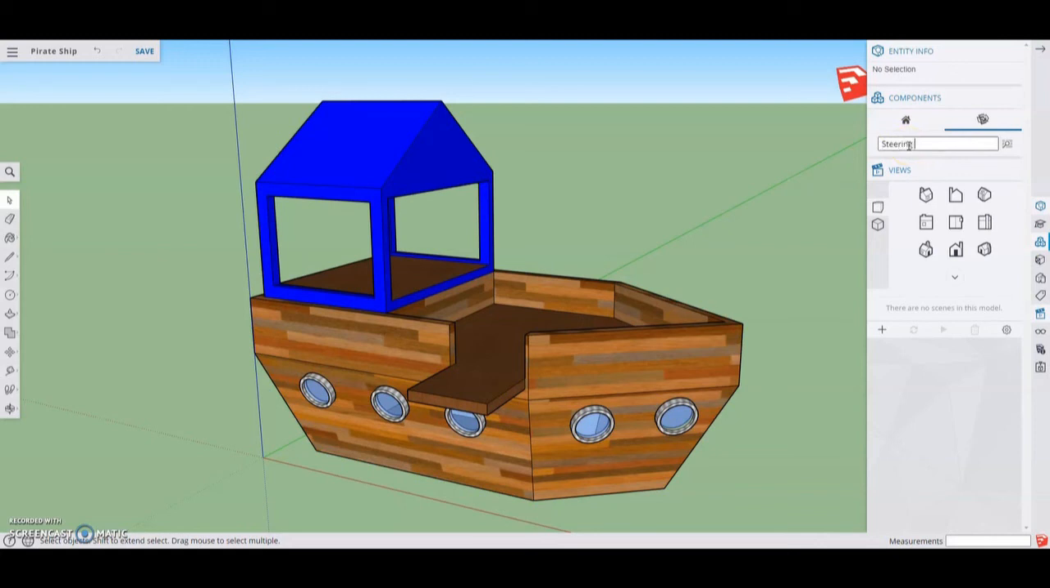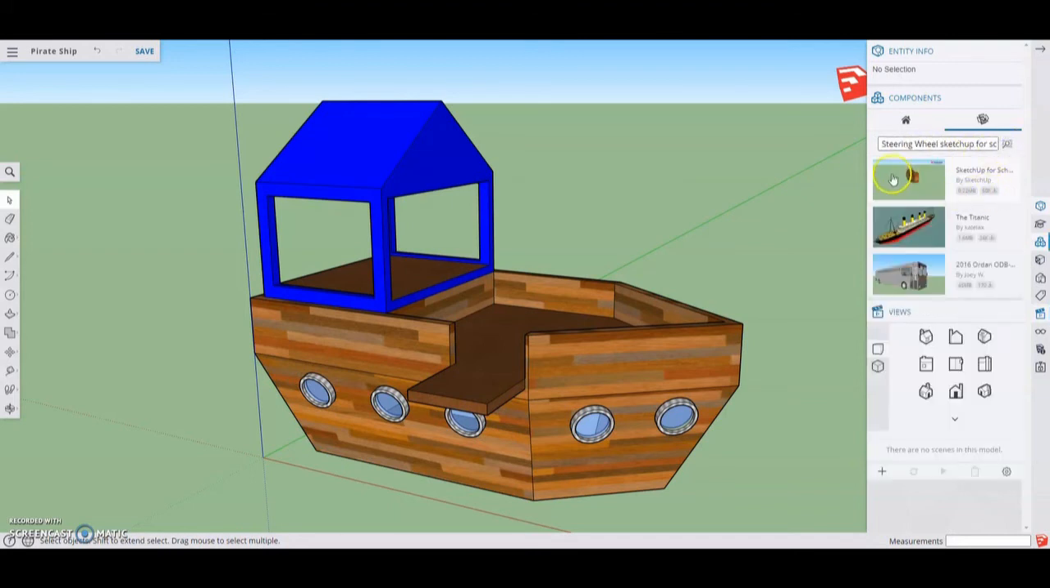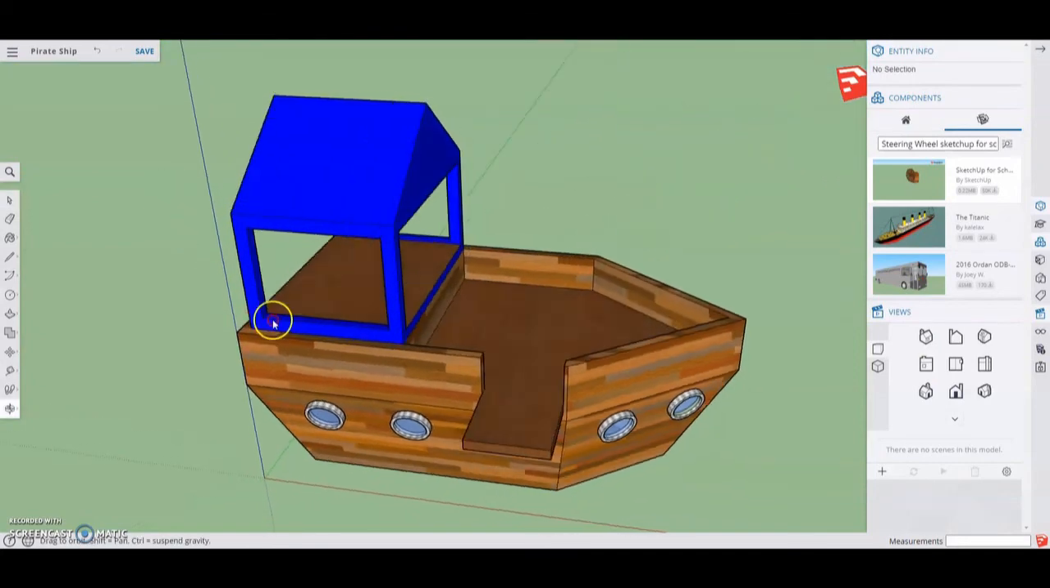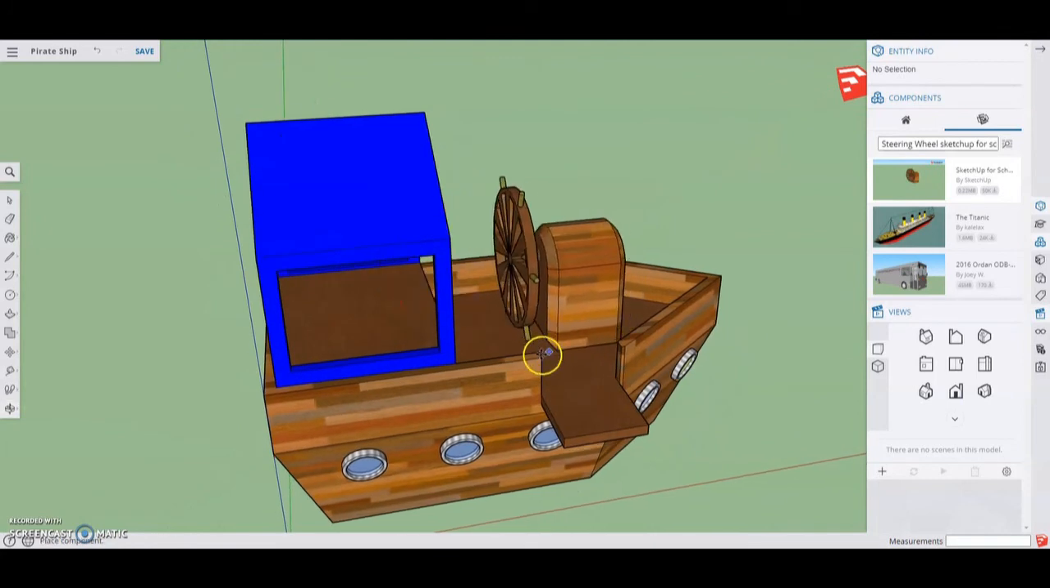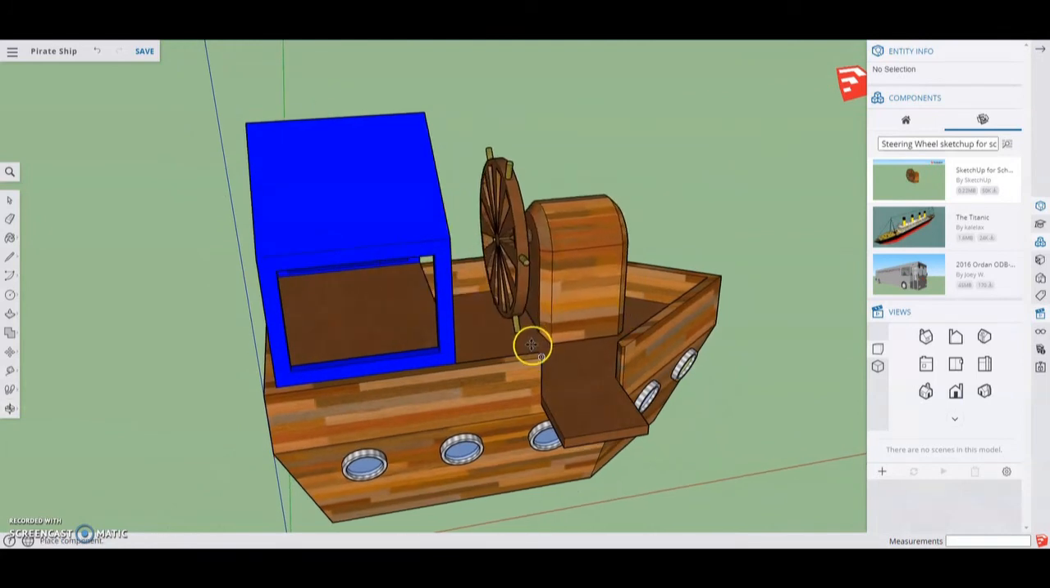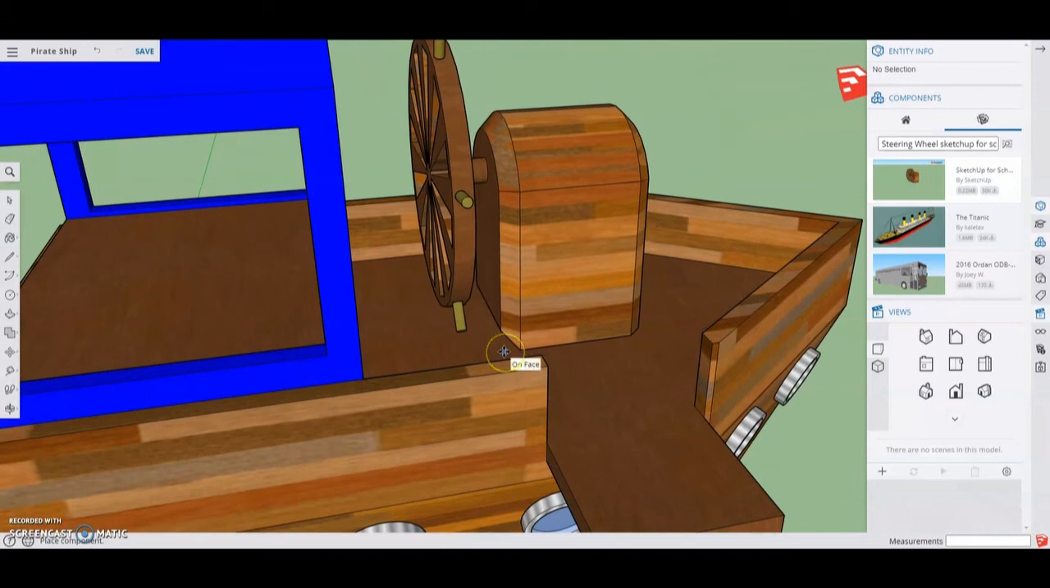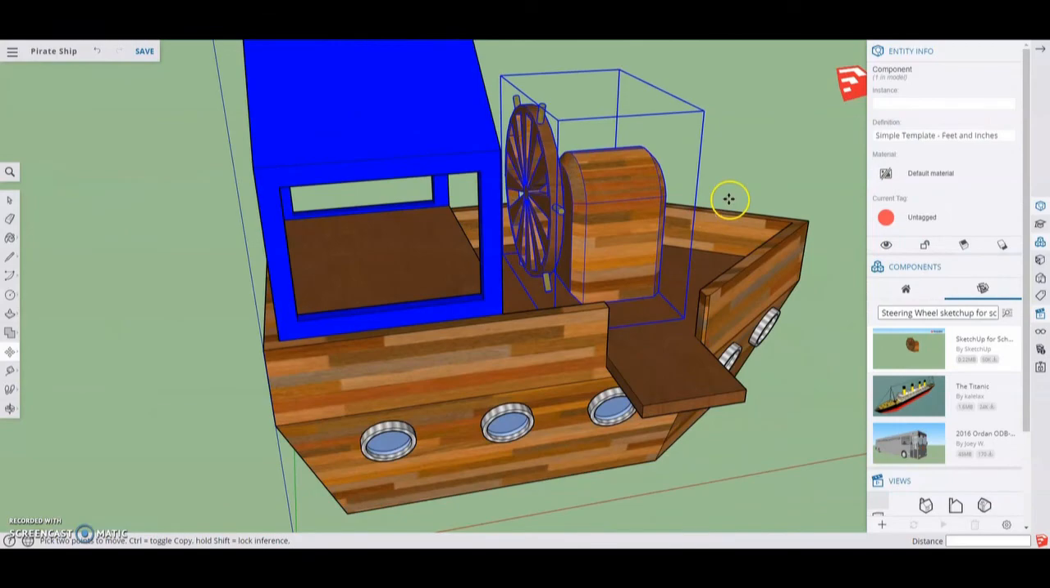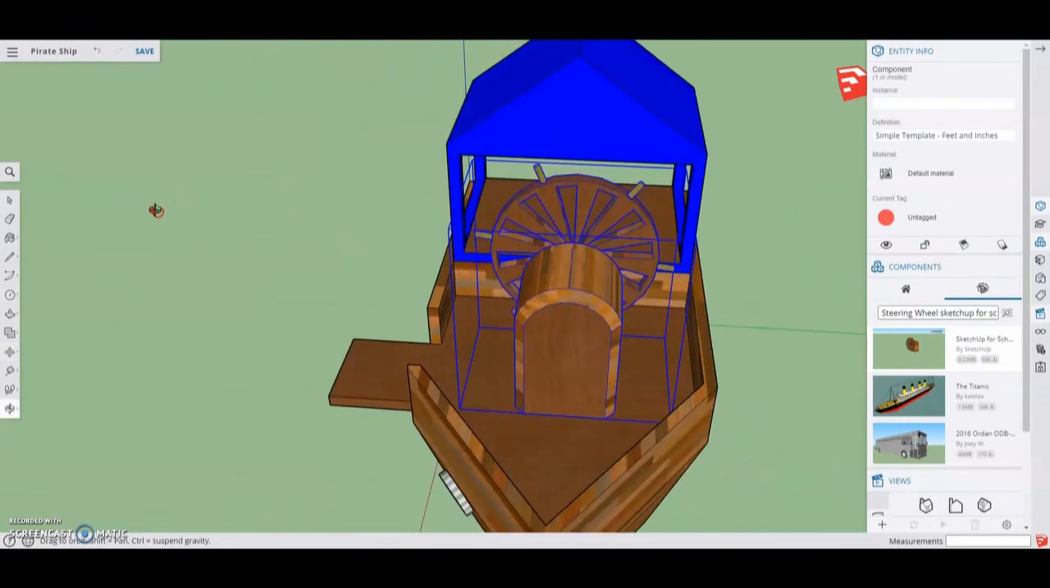For our steering wheel, we're just going to type in steering wheel, followed by SketchUp for Schools. Once we put that SketchUp for Schools in there, we should see one of our first choices as the steering wheel. Here it is, and once we click on that, you will notice that it's going to download in our model. Now, once you have that steering wheel, we'll look at maybe rotating it a little bit, and we're going to place that right on the deck. We do want to make sure that this is on the face and not sitting on one of the edges. Once we have that placed, we could then use our move tool to get that into place.